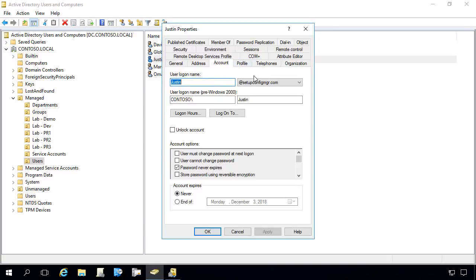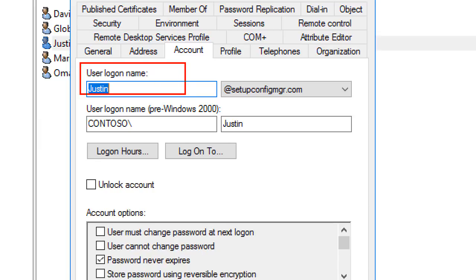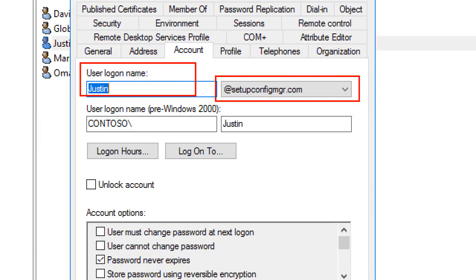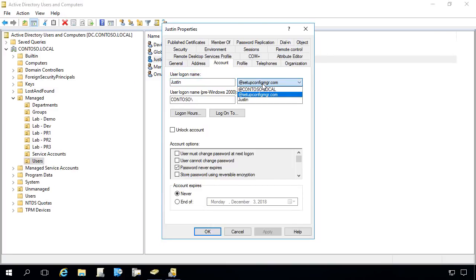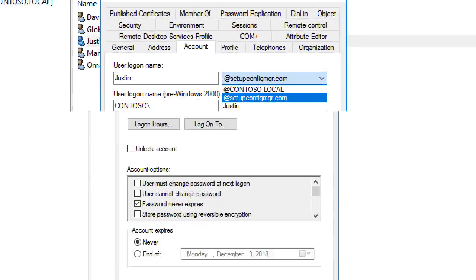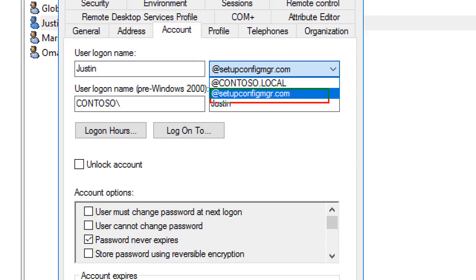So the first thing you want to do is make sure that for your user account, under your UPN, you're using the domain name that's associated with your tenant in Azure. In my case, I'm using setupconfigmanager.com. This domain's been around a while. I initially created it with this contoso.local domain name, so those types of identities wouldn't be able to sync.